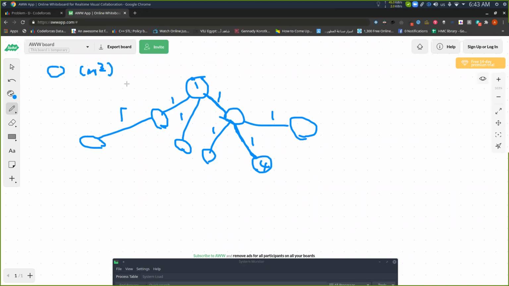We could make this way better, and we could calculate the distribution index of any tree in only O of n. But how could we do that? Realize that we only care about the value of each edge. We don't care about any pair, because to calculate the distribution index, if you have n minus 1 edges, we just want to know, for each edge, the number of paths that contain this edge.